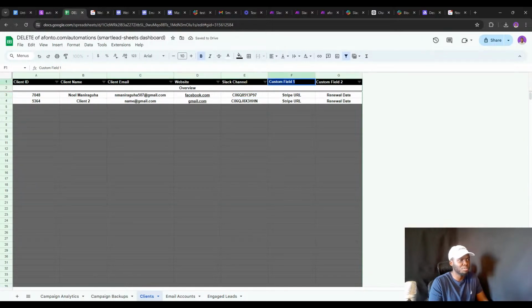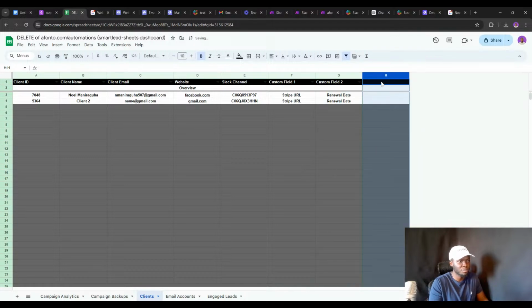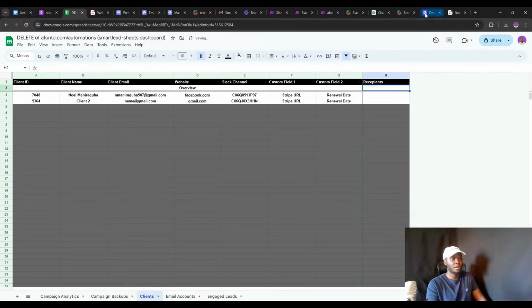What we actually want is recipients, right? So we want to have a custom field. Like I've got these custom fields 1, 2, 3. You want to have a custom field called recipients, and maybe we'll add it here. So insert to the right, and we're going to add recipients. And so this is where your leads, so your clients, this is where we're going to be directing the emails to. So we go back here.